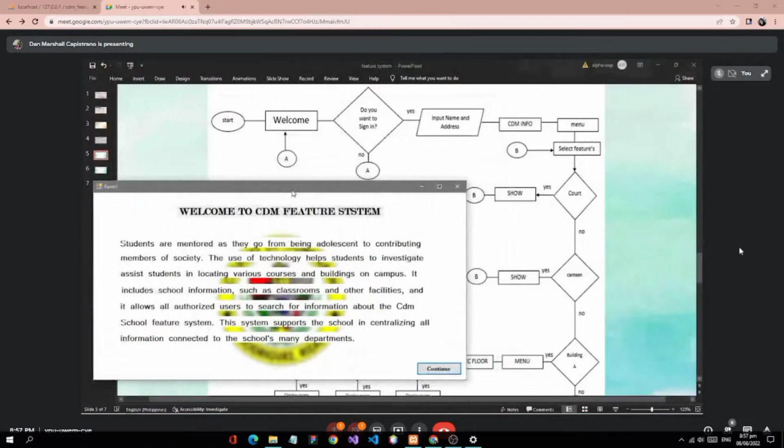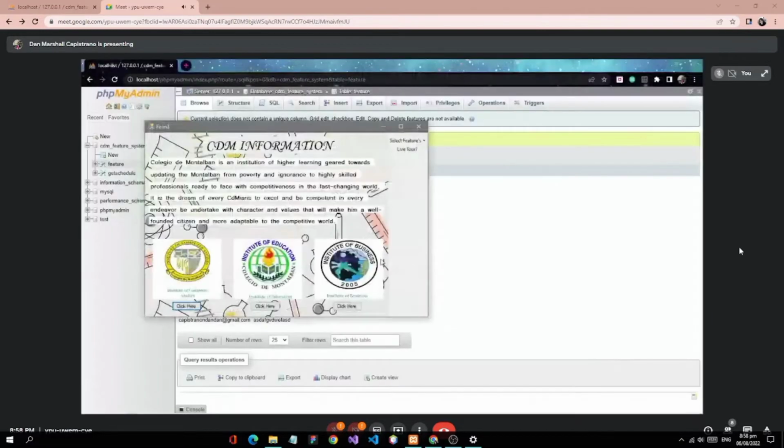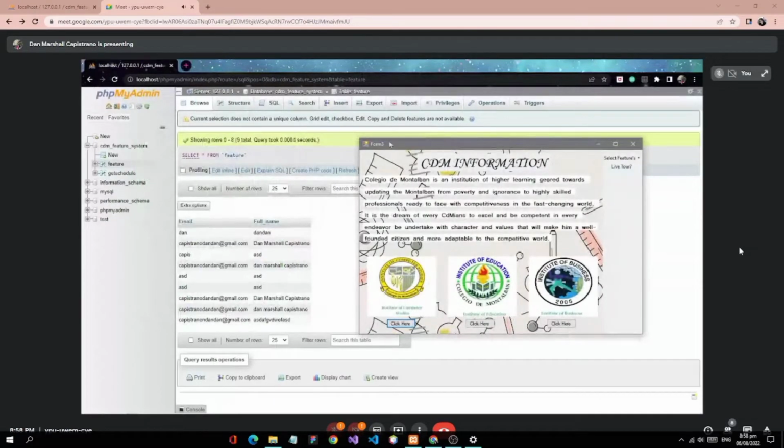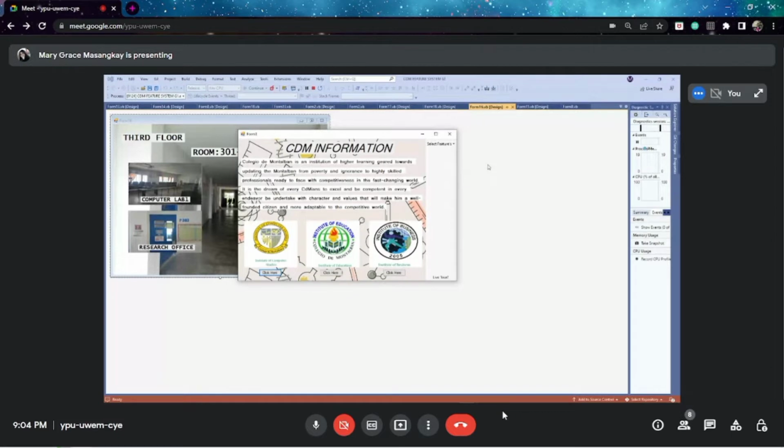In the flowchart of the system, we will go along showing the flow of our system, where the first thing that will be seen is the intro. Then, after you click continue, the sign in will appear, where the record on the local host will be seen. Then after sign in, you will see the CDM information where we put a menu.